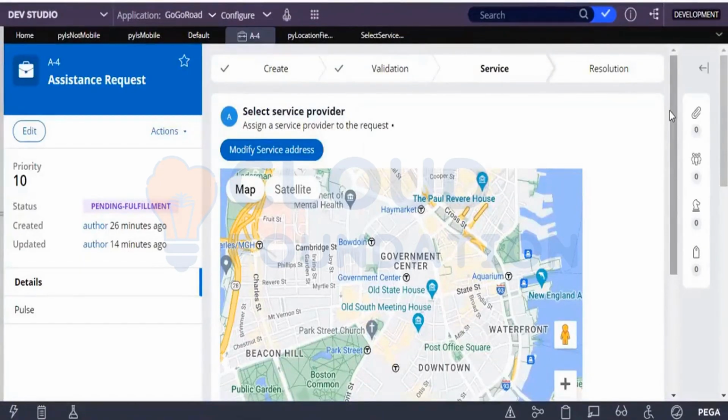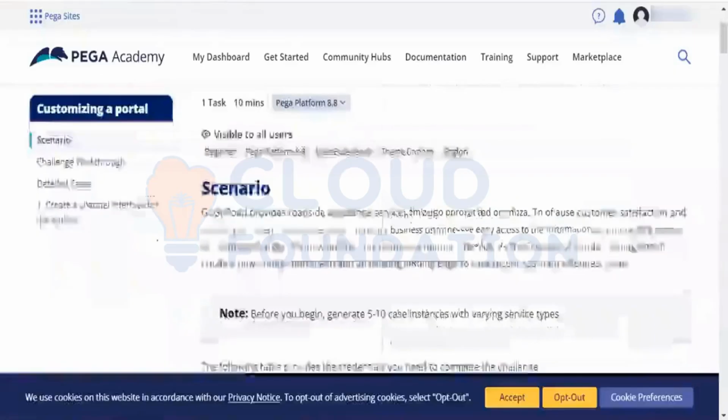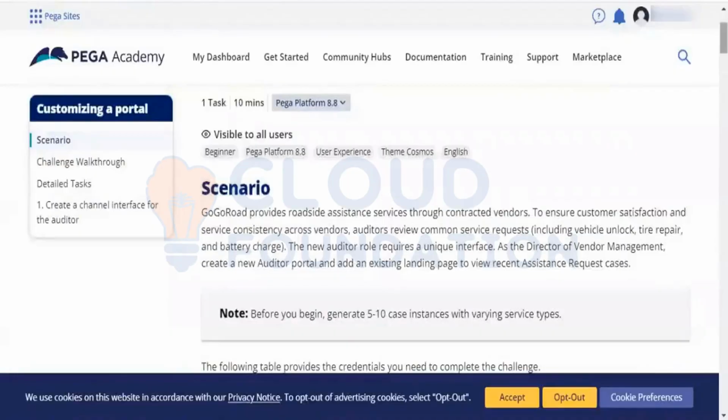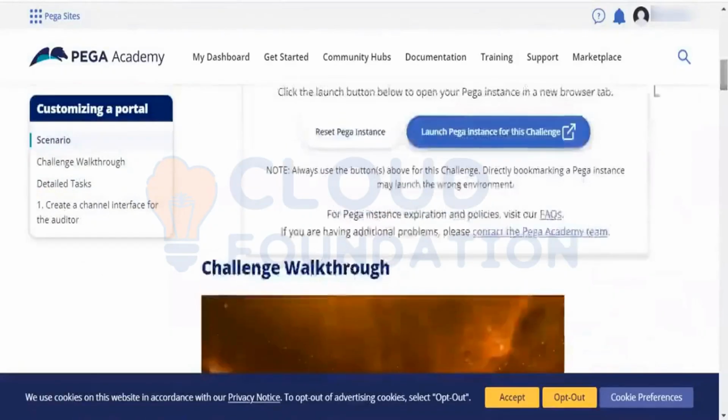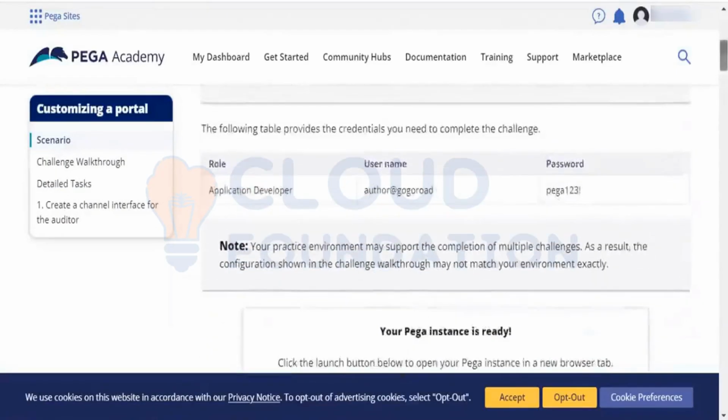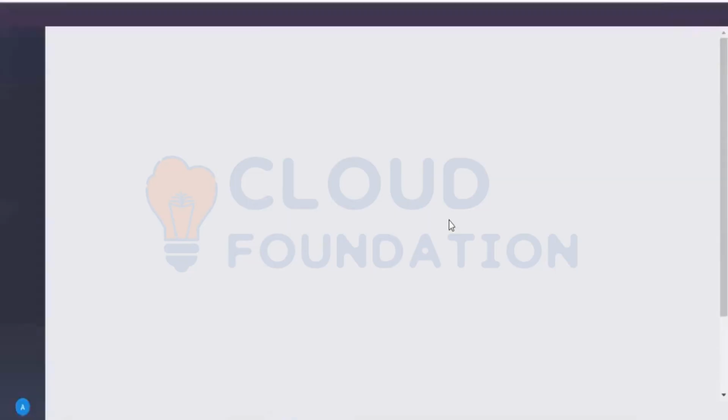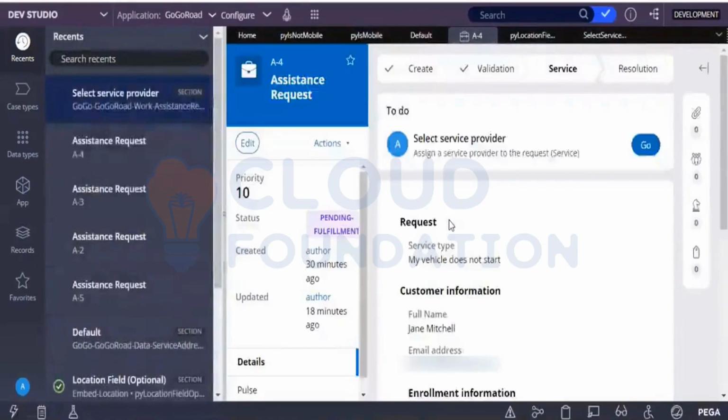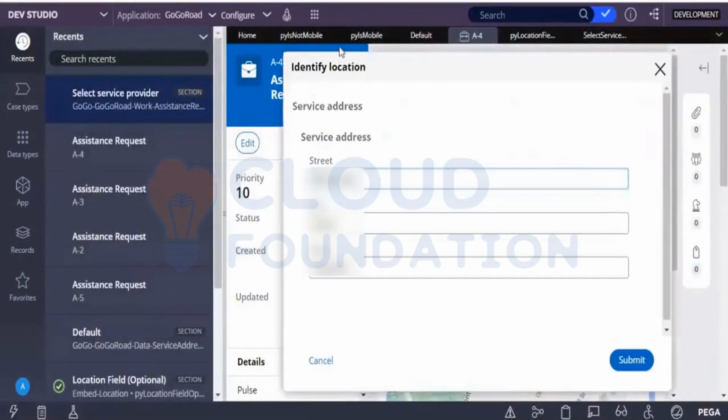No. The next thing is we'll see about customizing the portal, just at a high level, and tomorrow we'll see designing of the mobile application. This particular thing is customizing the mobile application.